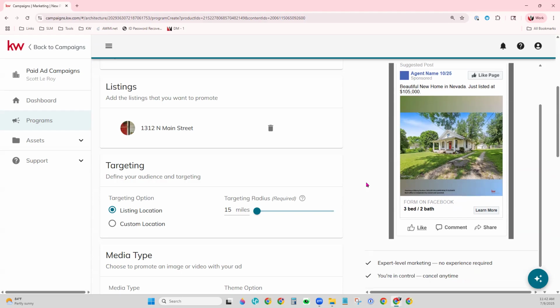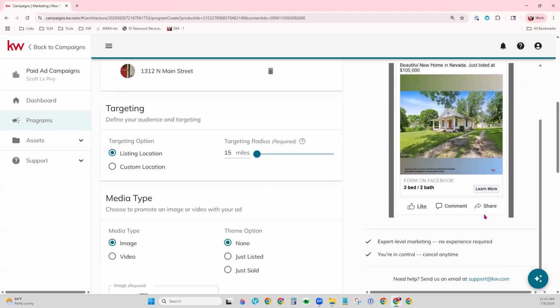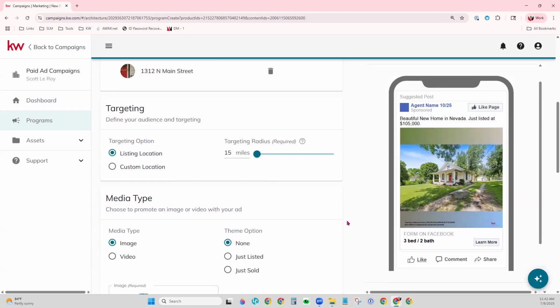Targeting, right here on the left-hand side, there's a couple of options with this paid ad. Remember, each paid ad is going to be a little bit different, so you can choose and change it. But for this particular type of paid ad, you can target based on the listing's location, so whatever the address is of this listing, and you can choose a radius around that listing where your ad will run.